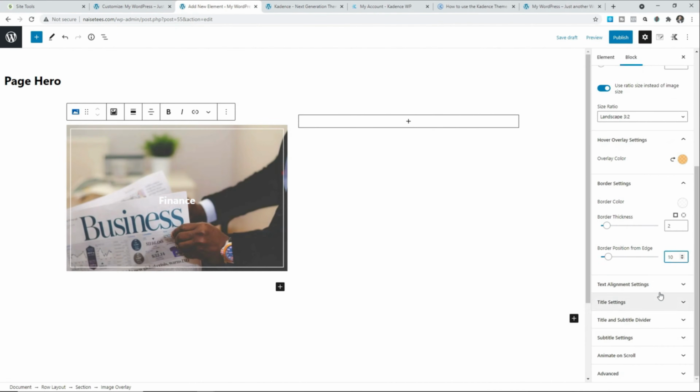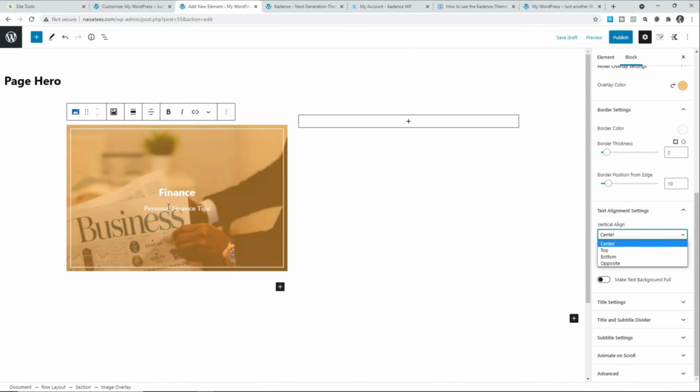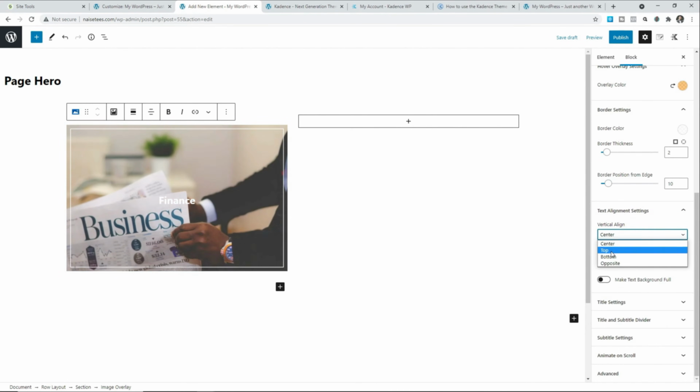And then let's go to the text alignment. We can change the vertical alignment to center, which is this over here. Or maybe you want to change it to top. It's really up to you, but I'll keep it as center. The horizontal alignment as well, you can change it to left or right. And you can basically play with the settings here.